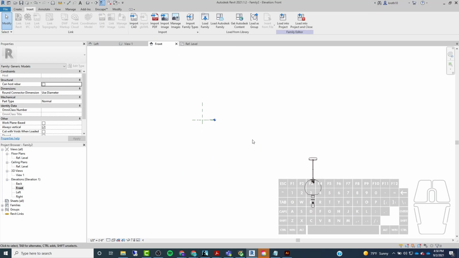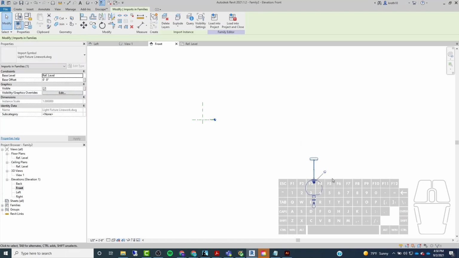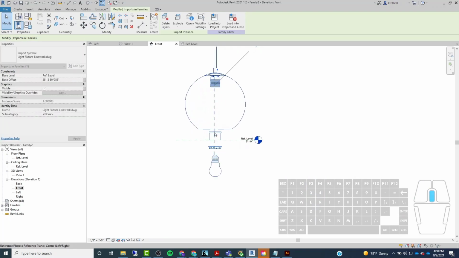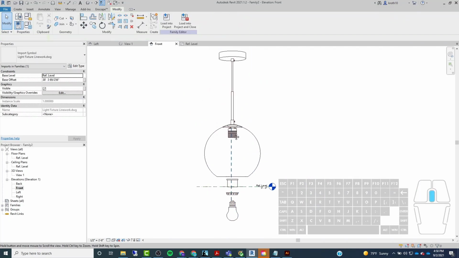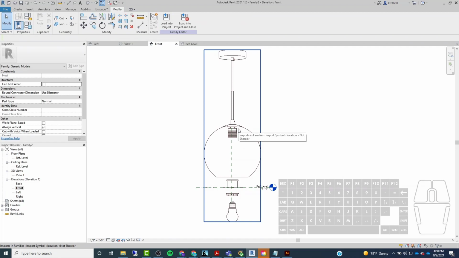Okay, so it might not always import it in the right location. So in this case, I had to zoom out a bit and find it. Once I've located it within my viewport, I'm going to select it and then unpin it so I can move it, and I'm going to move it closer to my origin. Okay, so now that I have that moved in, I need to scale this.